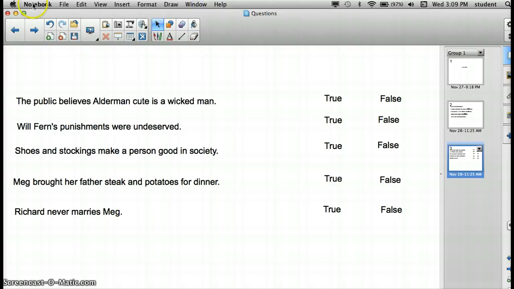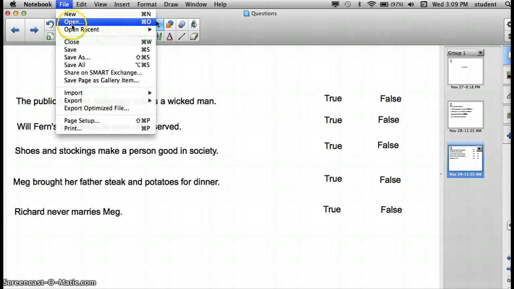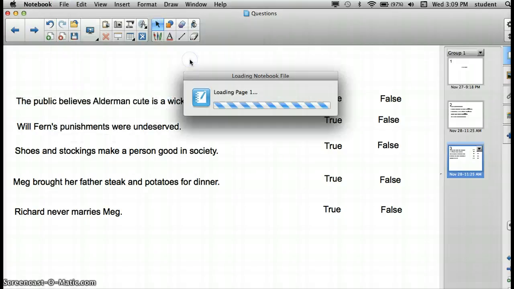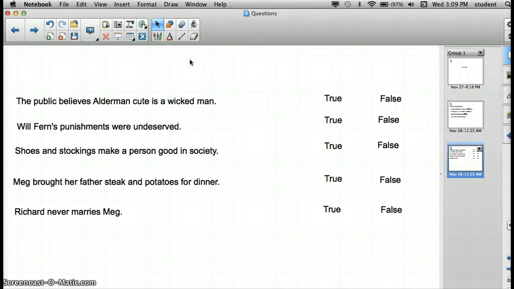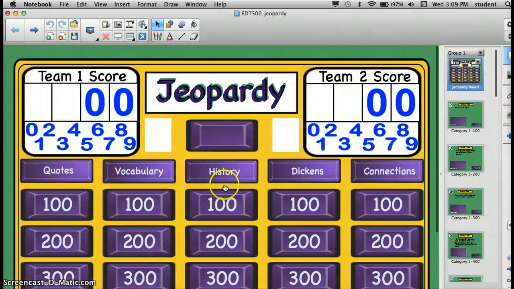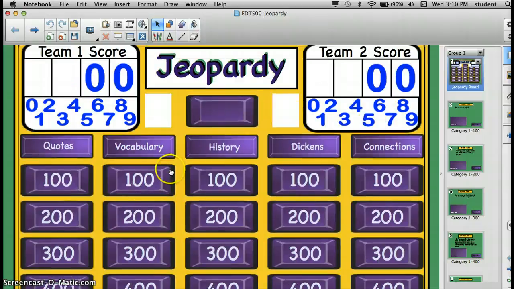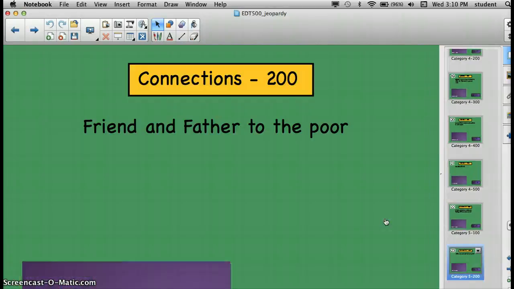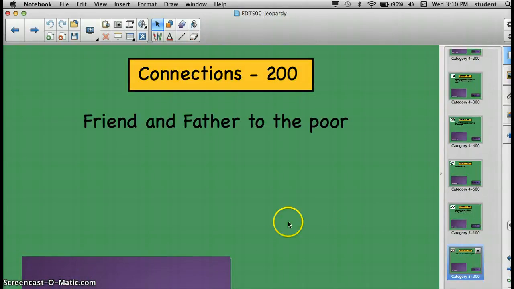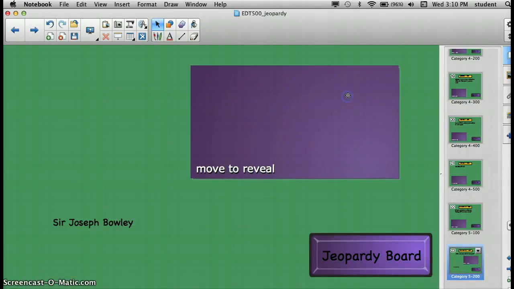And then after the review questions, my last notebook is going to be a game, a review game, Jeopardy. And with Jeopardy, you can go in and play the game, selecting a category, friend and father to the poor, and then you can drag the square off to reveal the answer.